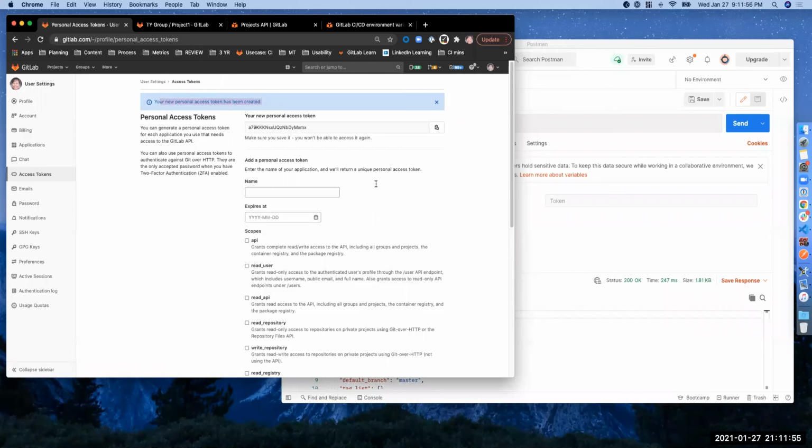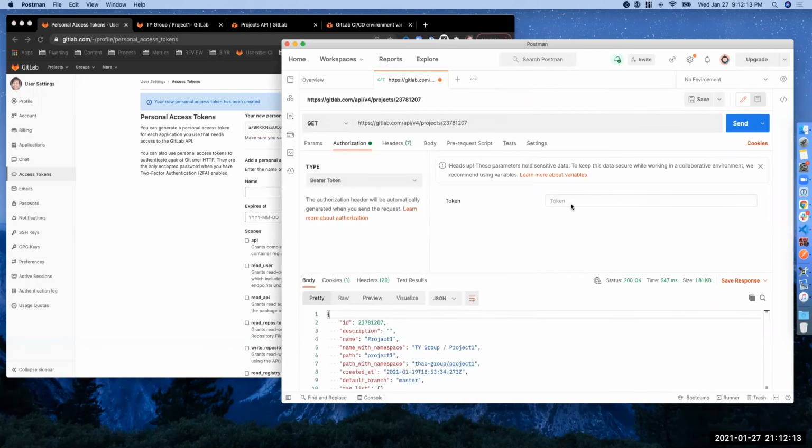It'll confirm that one was created. And it's right here, and it'll tell you to save it because you won't be able to access it again. So I'm going to click copy personal access token. It confirmed that it's copied. And it's ending in MXMX. In Postman, I'm just going to paste it. And it's the same ending. So I know it's the one that I want.